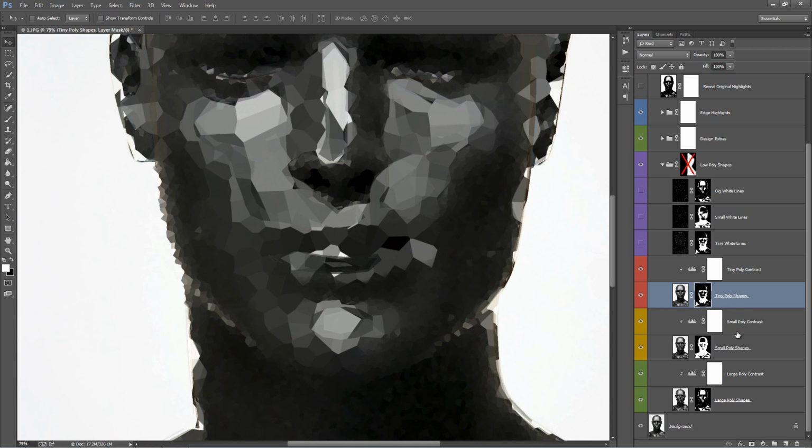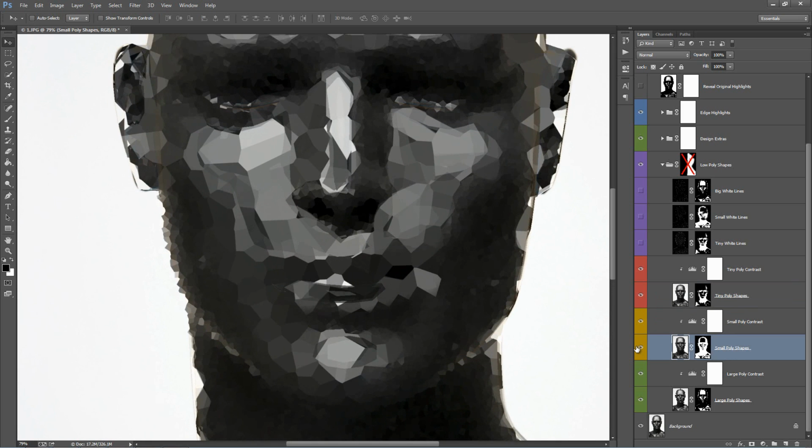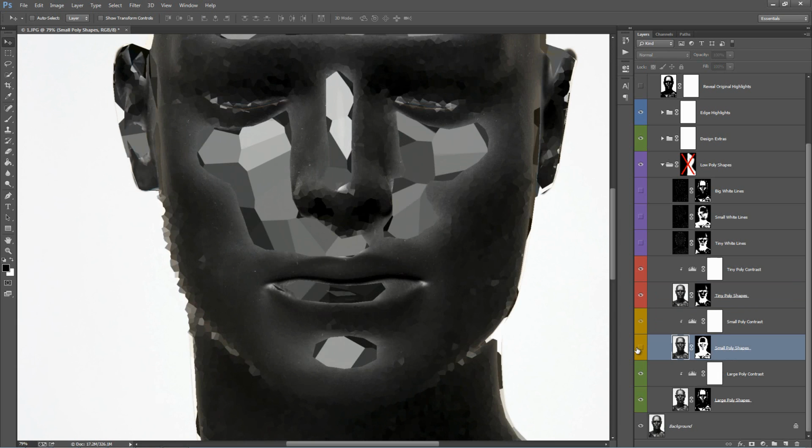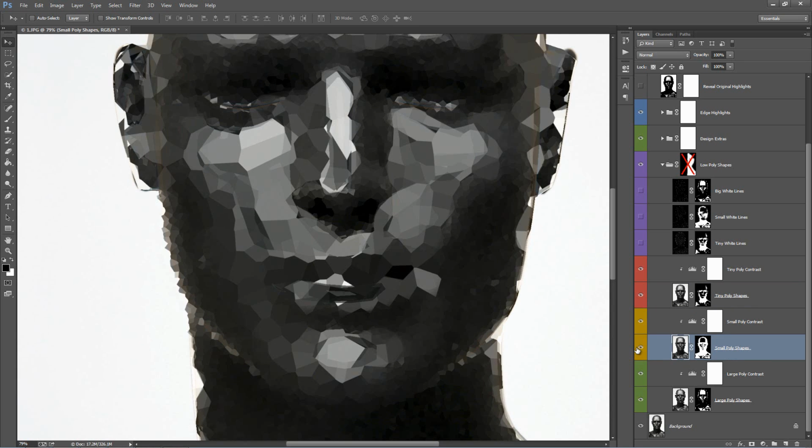Okay, so going down the layer order, next we have the small poly shapes. If I turn this one on and off, you can see around his nose and his cheeks, you can see that the small poly shapes are mapped to the mid-tones of your photo. Okay, so again, you can brush into the mask to erase it or bring it into other areas. Just exactly the same as the tiny poly shapes layer works. And again, same thing for the large poly shapes. You can brush in where you want it to appear and not appear.